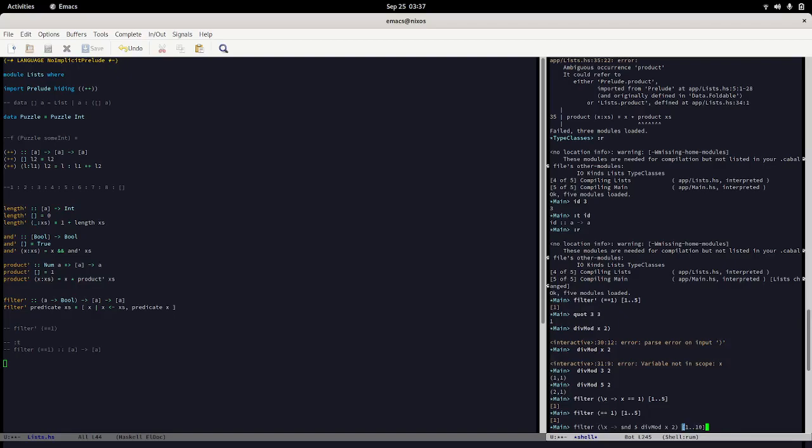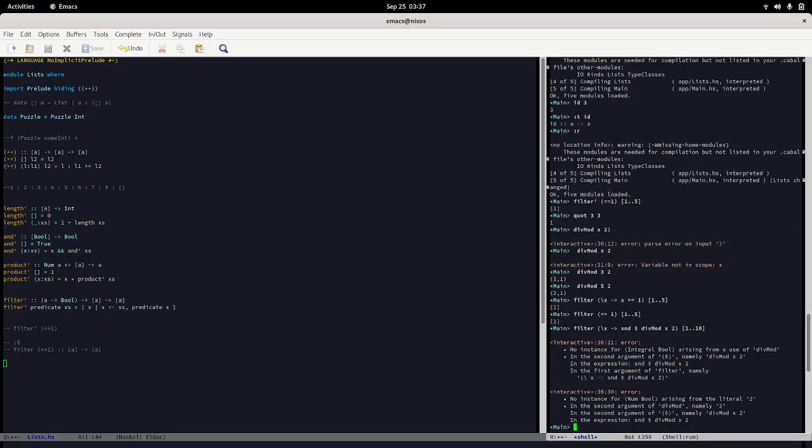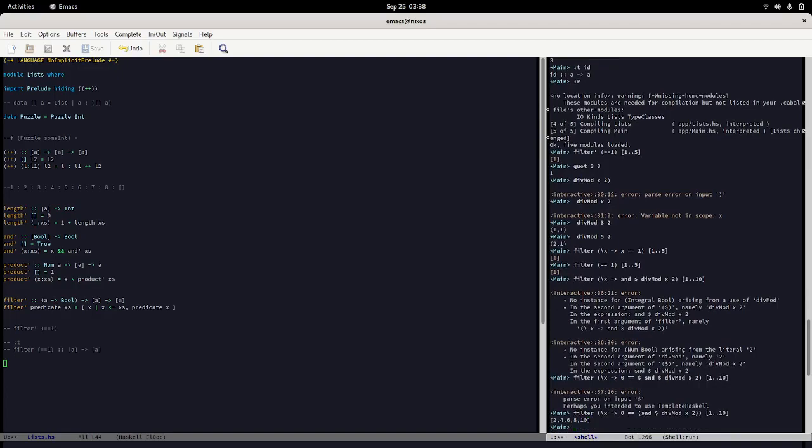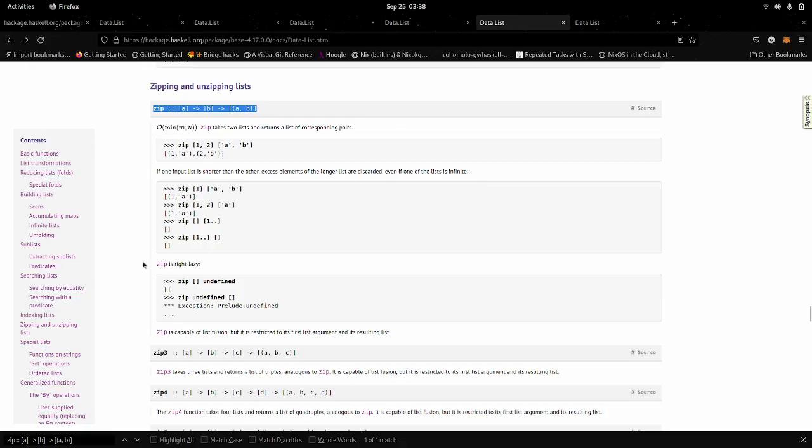I'm going to say 1 to 10. Oh, right. So 0 equals the remainder of 2 into x. So this is just basically asking if x is even. Now, moving on.